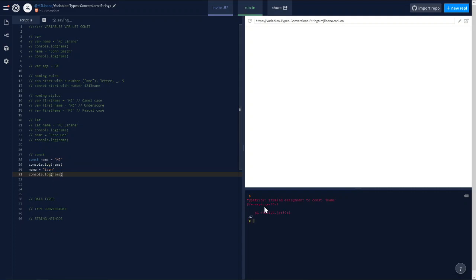Okay, we get an error here. And what it says is invalid assignment to const name. And it gives us a line, line 30, and first character.